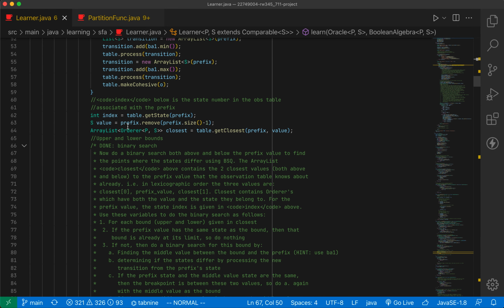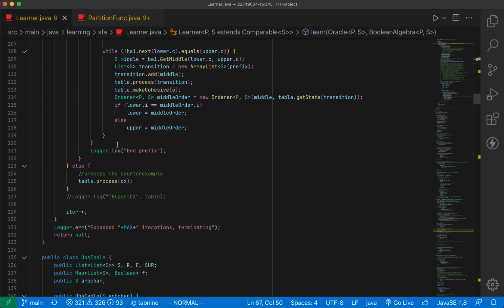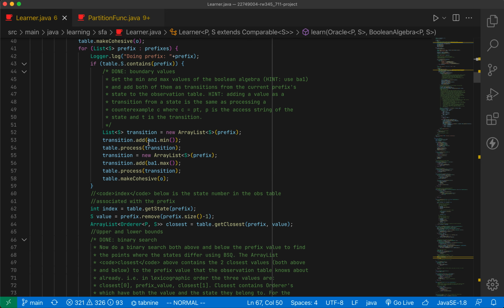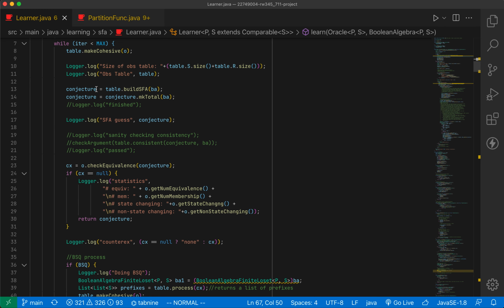We'll come back to the BSQ implementation, which is defined by the BSQ flag. So then, the counterexample is processed by the table, and then the loop starts again back at the top where the table is made cohesive again and a conjecture is created again, and this loop continues until either we reach the maximum number of iterations or a correct SFA is conjectured.